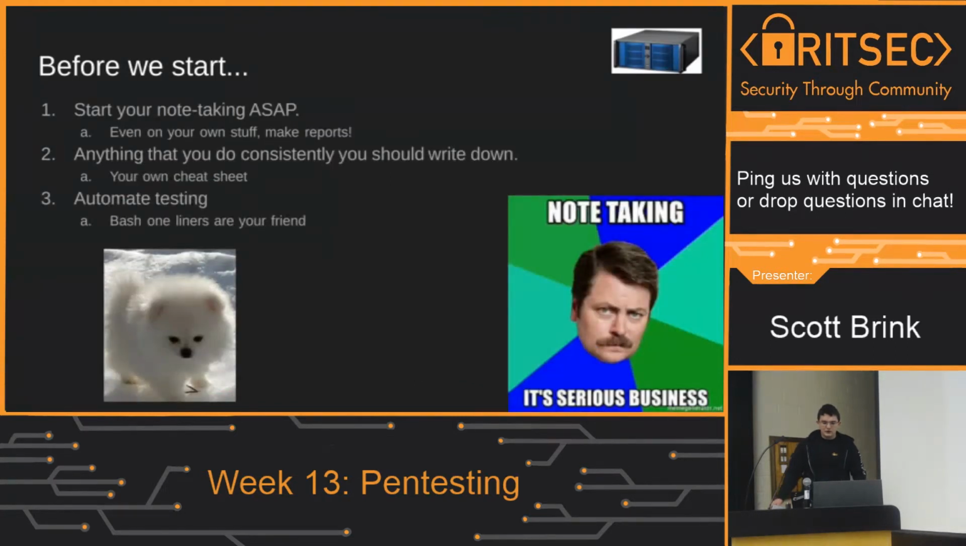So before we start, take notes, take notes, take notes. Who here has ever had to go back to the lab to get a screenshot for one of their labs? And if you haven't, you will at some point. Especially net services. I think I came back for every single lab for screenshots for that class. Anything you do consistently, write it down.